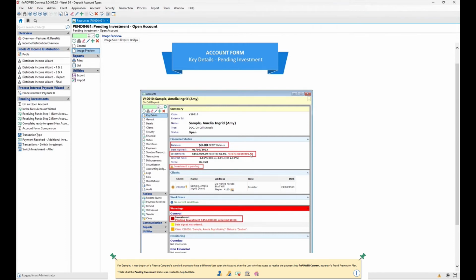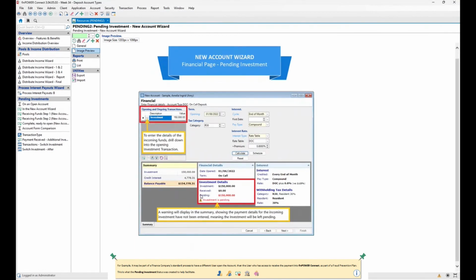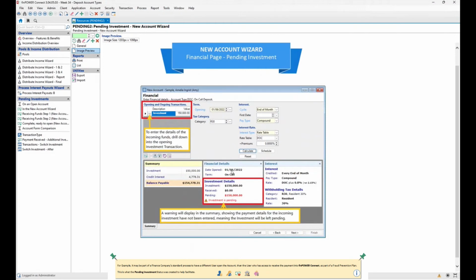So this can be corrected in a few ways once the account is already open, but first we'll go through how to receive in the funds during the account opening process. In other words, in the new account wizard. So in this image here, you'll see we're on the financial page. Hopefully that's large enough. We've entered the details of the investment, but we can see a warning in the summary to say that it is pending.